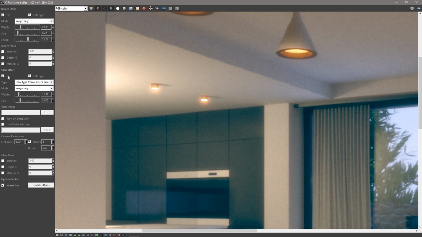Now, we didn't add these pod lights as traditional lights in this video. They're using emissive materials to create light. Now, we'll talk about that in future videos.